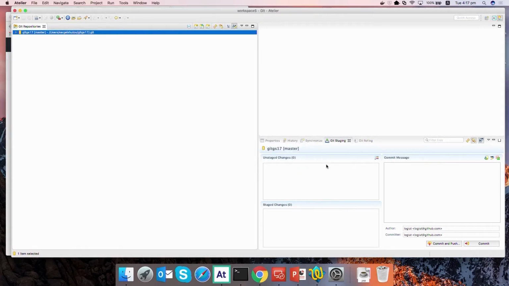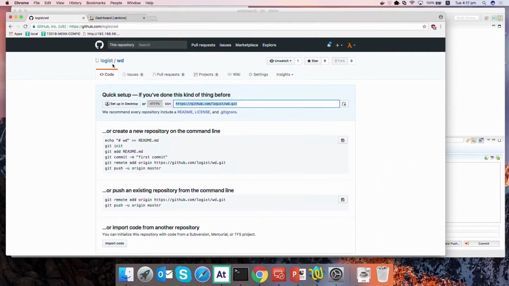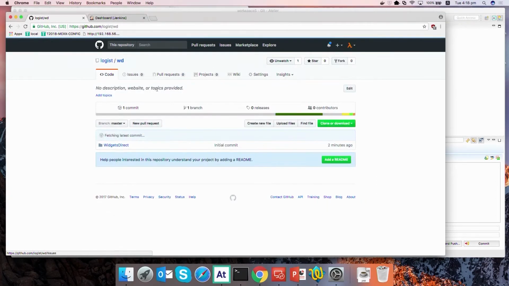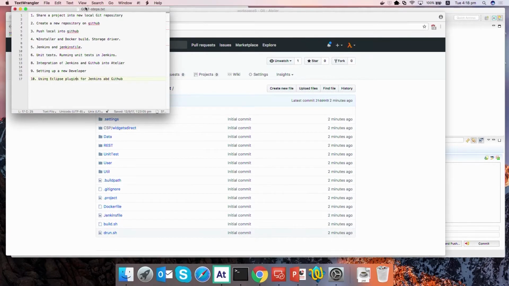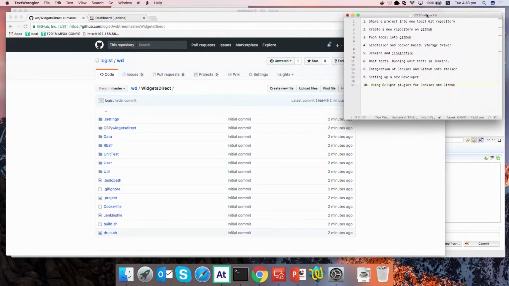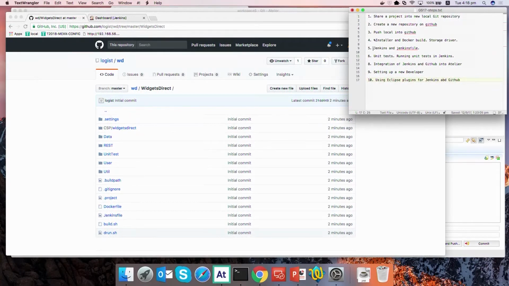Hooray, it's all there. So if I now switch to my browser and go to my WidgetsDirect account, I can see, oh wow, I have WidgetsDirect here with all my classes and special files that I will describe in a few minutes. So what I want to show is that it's really easy with Atelier to put your source code under source control. I have a list of steps here so that I don't skip something.